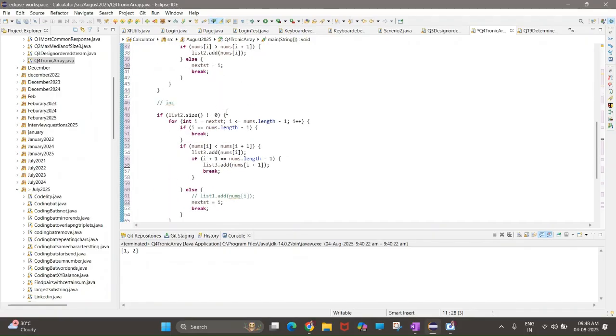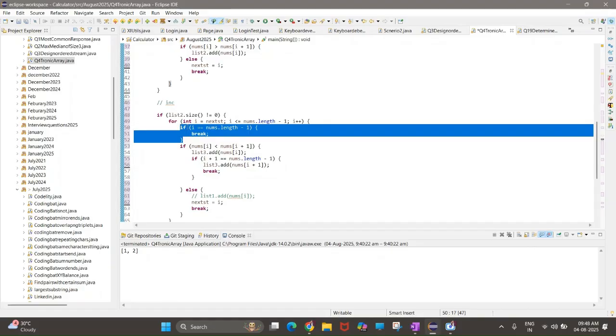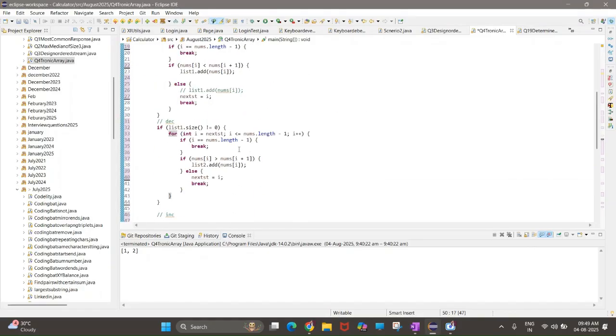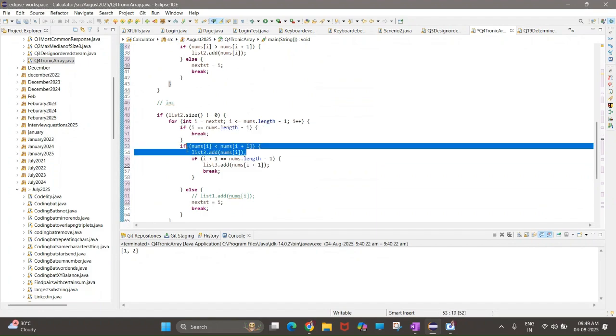Okay. Now the third, again the increasing one. If the upper list, list 2, is not empty, then we will proceed. Otherwise, it is not a Trionic array. So starting from the same index I have stored here, and break on the loop. This is the array index out of bound prevention. So if nums of I is less than nums of I plus 1, 2 is less than 6, yes, we will store 2 in list 3.